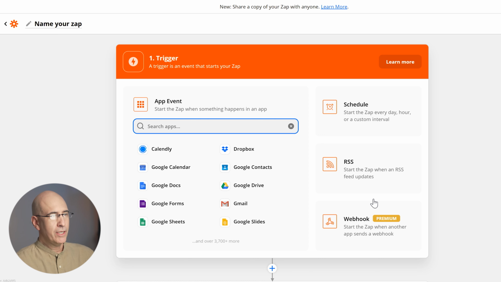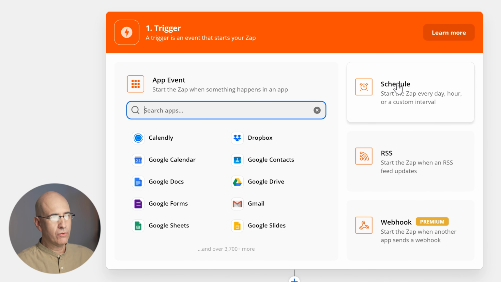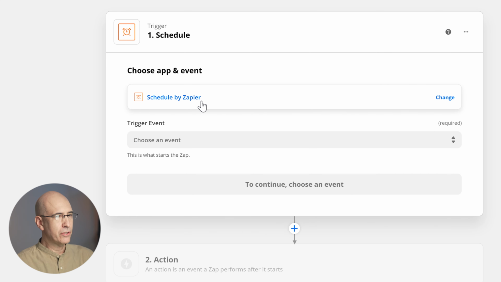Then we come back to Zapier and we create another new app. So this is the other scenario. There is a built-in schedule feature in Zapier that can be very helpful to us in a number of ways. Instead of picking an app, we look to the right where it says schedule. It has 3 internal functions and we choose schedule. And then we have the scheduler by Zapier.